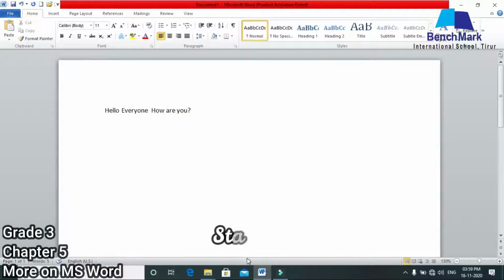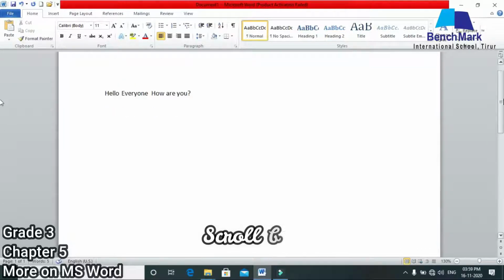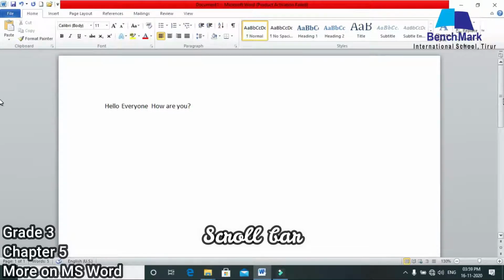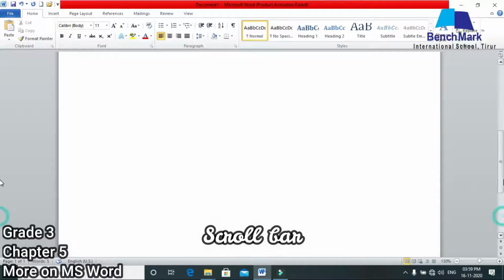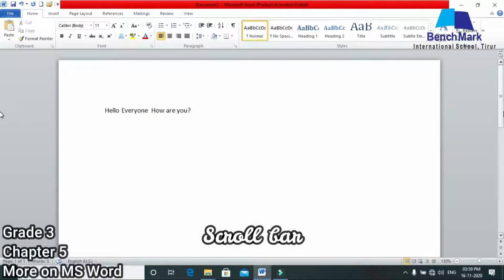Okay, and below that we have the status bar. So what is there in the status bar? It is used to show the number of pages, and this shows the number of words. This is the default language which you are using in your document, and this is used to zoom in and zoom out. And this is the scroll bar, which is used to move up and down. If you want to move to the top portion, you can just scroll up. If you want to move to the bottom of the document, you can just scroll down. So this is the way you can move to the area which you want to see. Okay, so I hope it is clear.